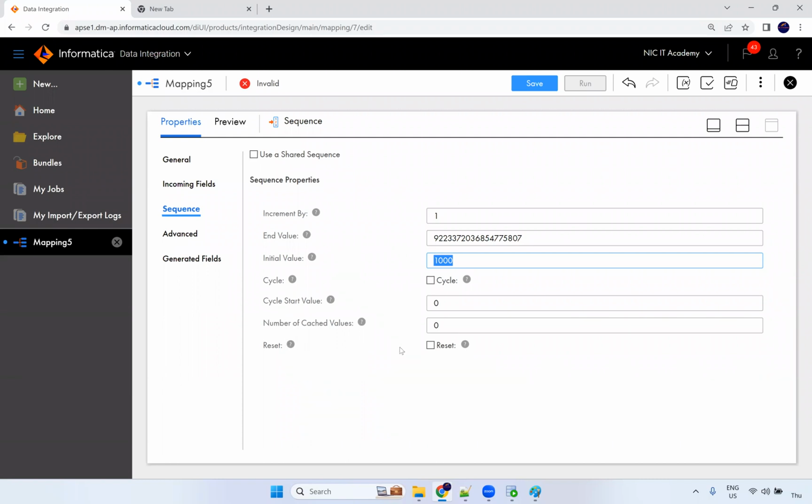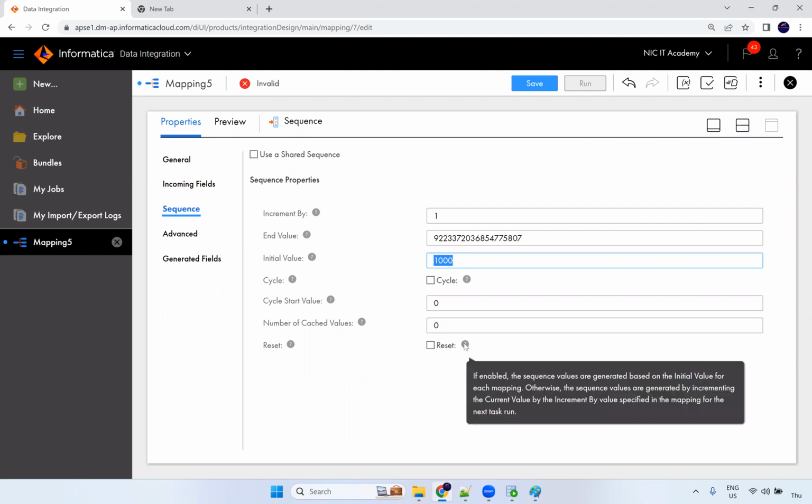Then you will have the reset option. So what is this reset option? Reset means once this particular session has been completed, if you want to reset the value to the initial value, yes, you have to give reset. Otherwise, you should not reset the value. If enabled, the sequence values are generated based on the initial value for each mapping, every time it will generate the values.